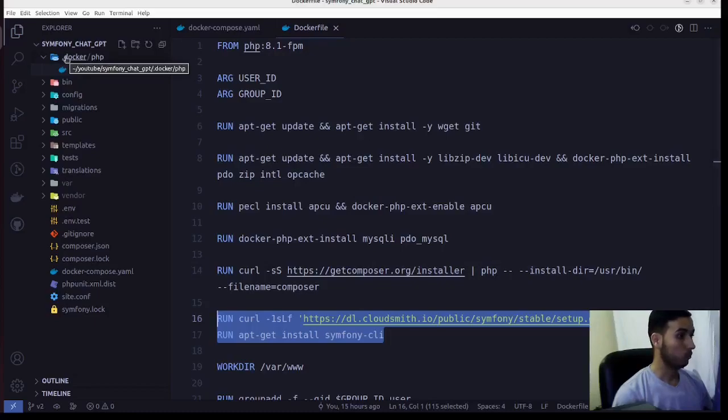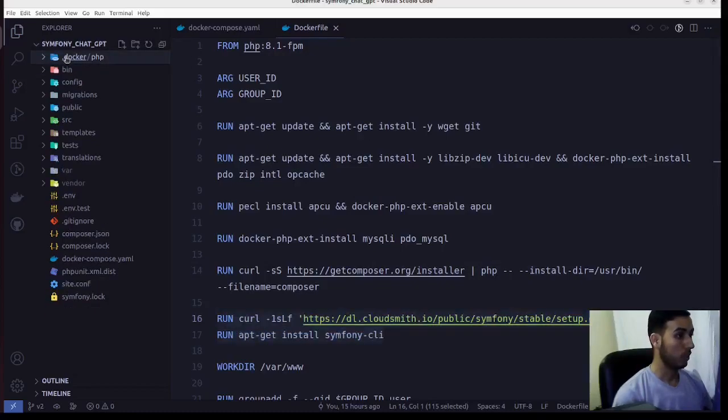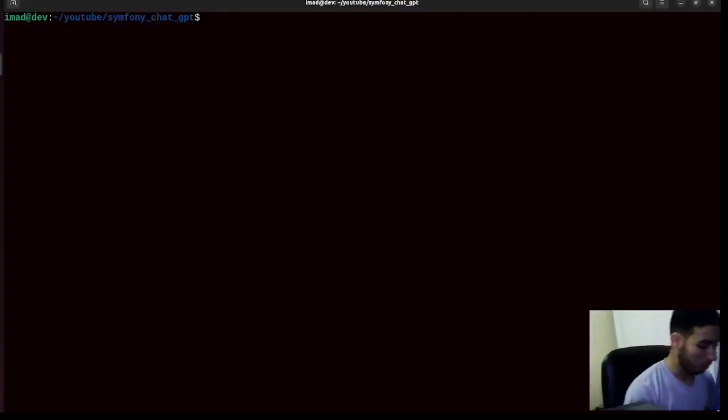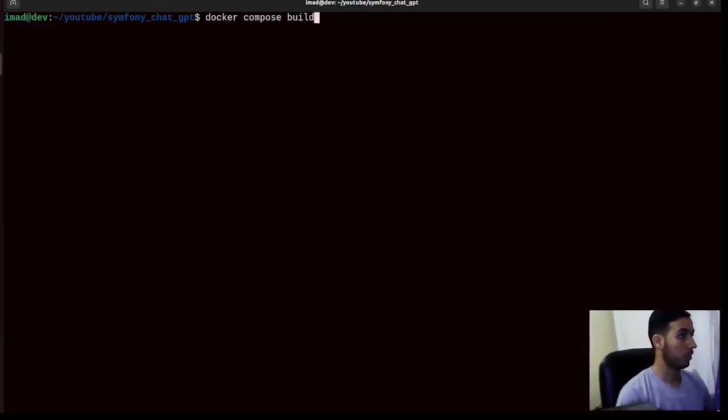I will also put the link of this code in the description so you can download it and follow along with me. Okay, so I will start. First I will build the PHP image. The command for that is docker compose build. This will build the PHP image, but I have already built my PHP image because it takes a lot of time, and I don't want to waste your time.